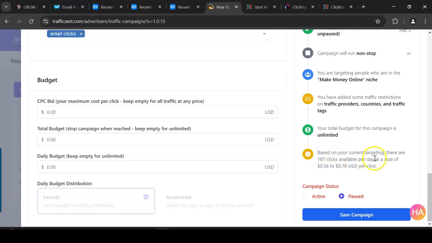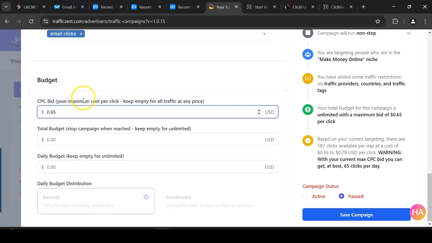It says here, based on your current targeting, there are 187 clicks available at a cost of, okay, so let's just put maximum something like 0.65 cents. Not bad. Total budget, stop campaign when reached, keep empty for unlimited. Daily budget, keep empty for unlimited. Okay, so I'm going to click on active, and then click on save campaign.